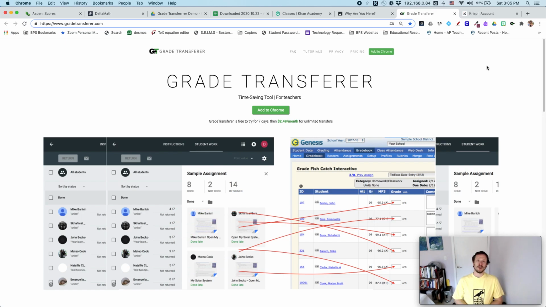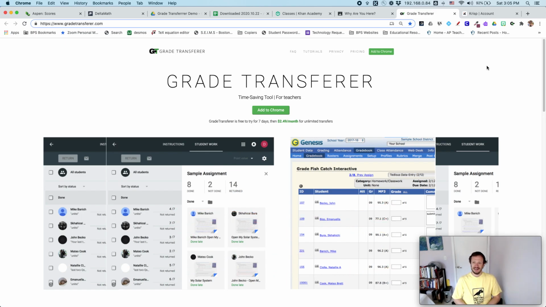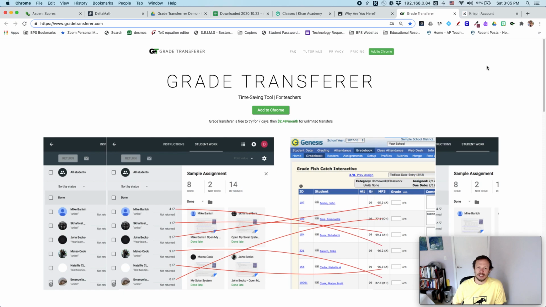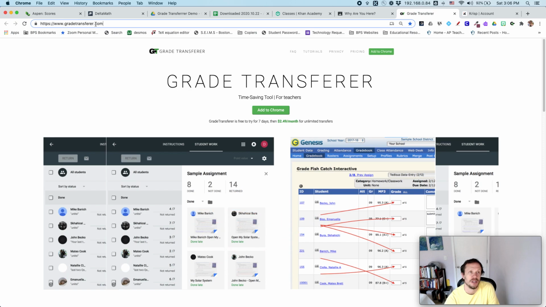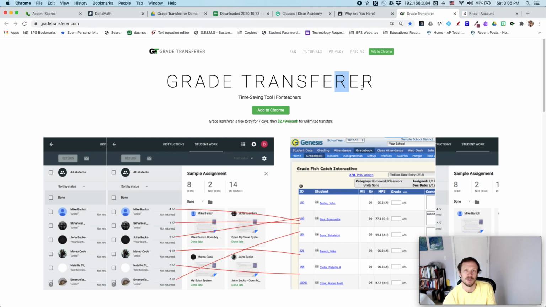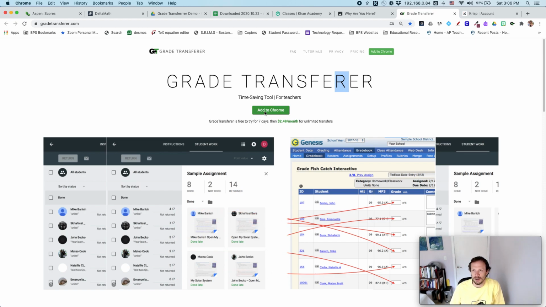I am recording right now from my classroom, my home classroom, and I am going to demonstrate the grade transfer program. If you go to gradetransfer.com, you can download this tool, grade transfer, one R right here. I always spell it wrong. You can download this tool. It runs inside the Chrome browser, so you need to be using the Chrome browser to use it.